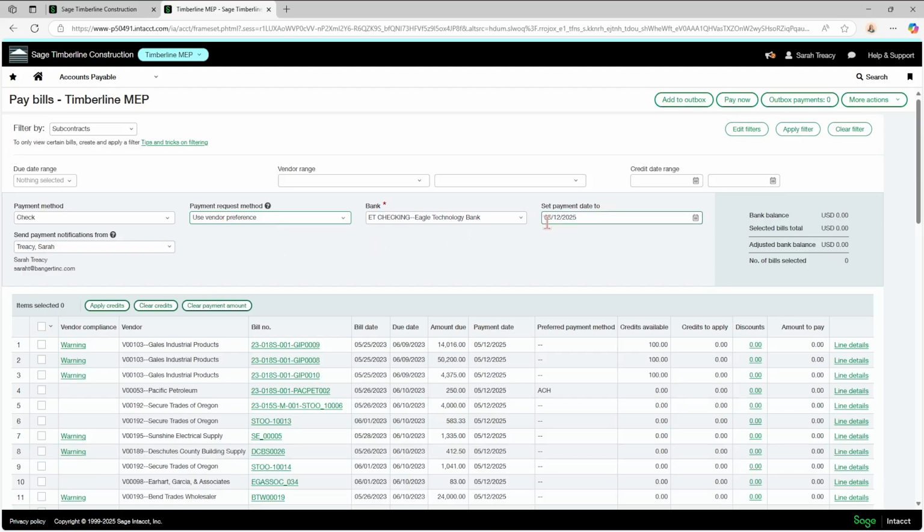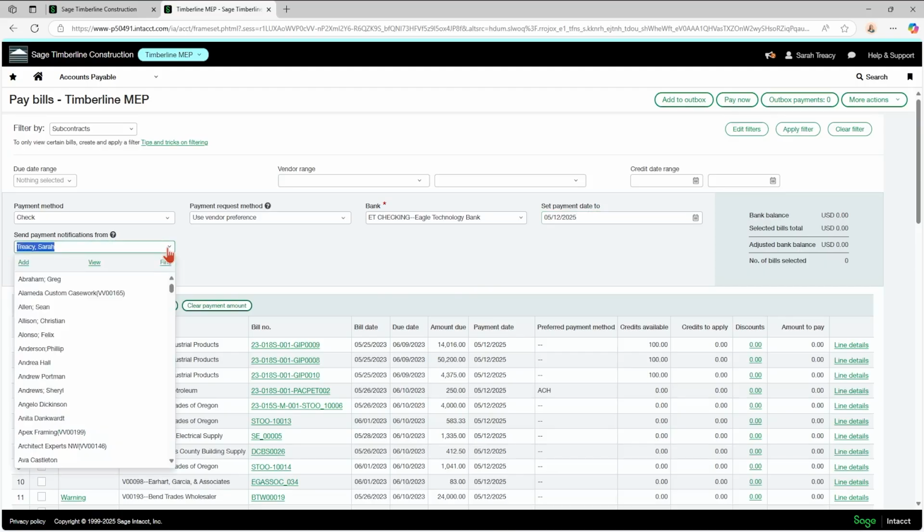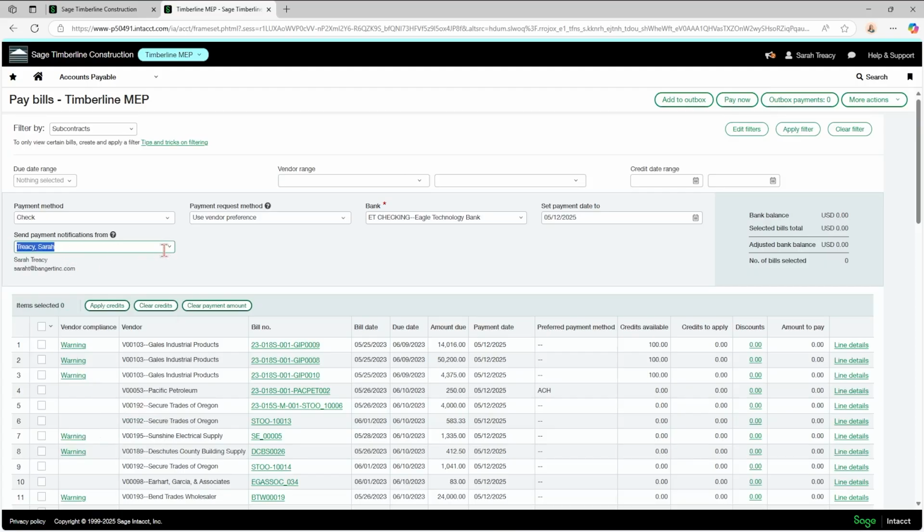And then you would put in your payment date as well. So it's just going to default in as today's date. You can change that if you want. And if you have payment notification emails set up, then who do you want them to come from? So it's set up as the user that's logged in, and you can change that here if you need to.